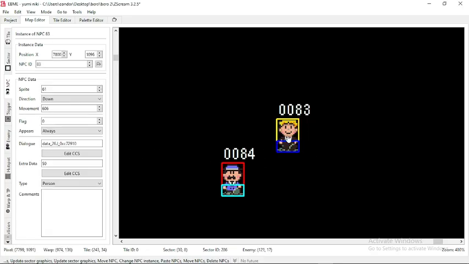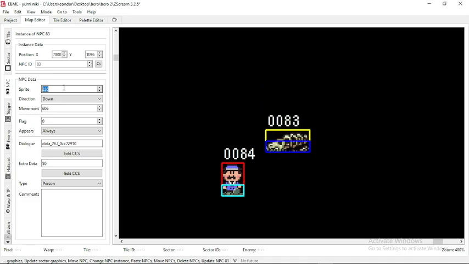Anyway, there is the NPC data, you can call it whatever you like. There's the sprite. It's from 0, which is nothing, to 436. Most of them have different palettes, sizes, hitboxes.